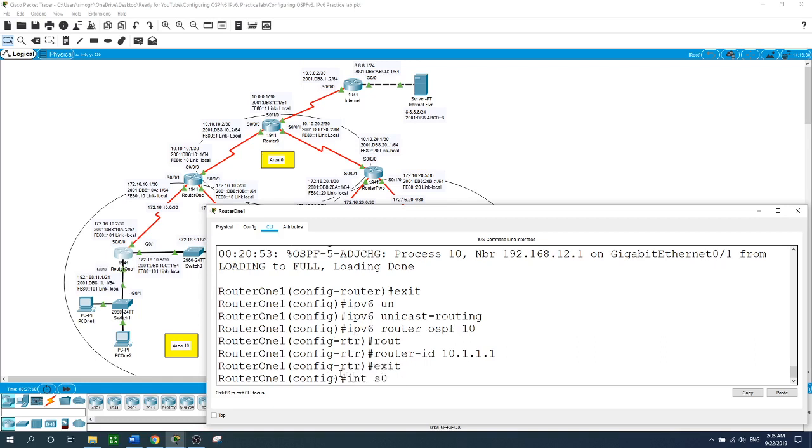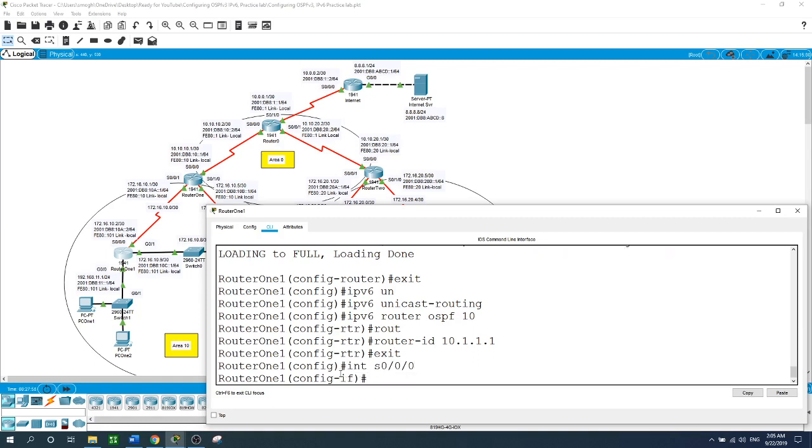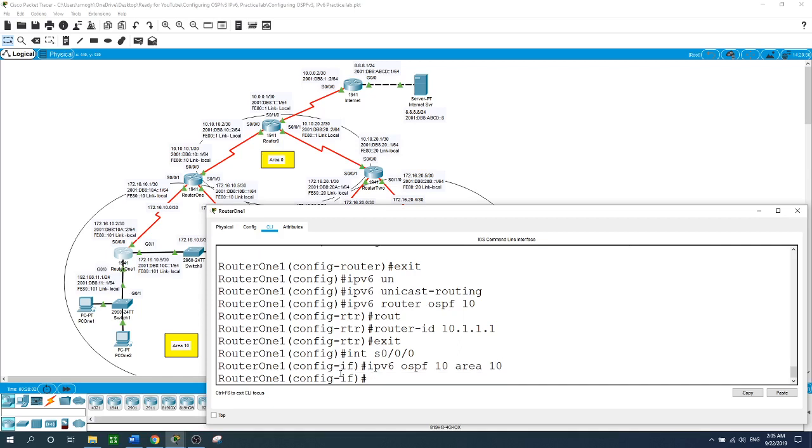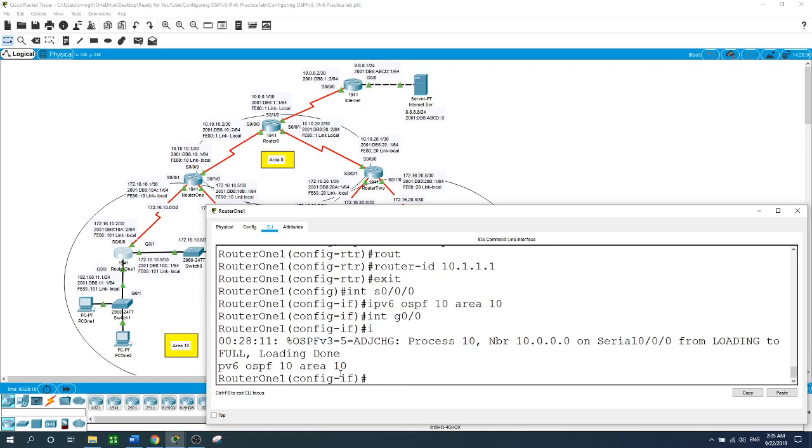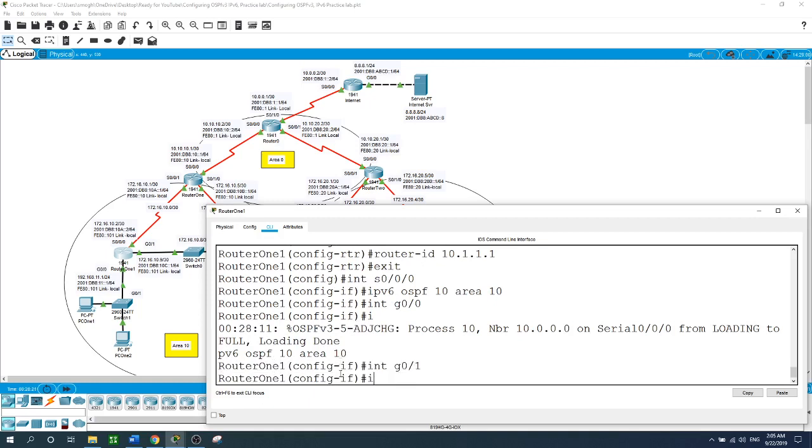Now, on the interface of serial 0/0/0, this is the interface facing router 1.2, IP version 6 OSPF 10 in area 10, and the interface of gig 0/0. Enter IP version 6 OSPF 10. This is also in area 10, and the interface of gig 0/1 IP version 6 OSPF process ID of 10 in area 10. Enter.